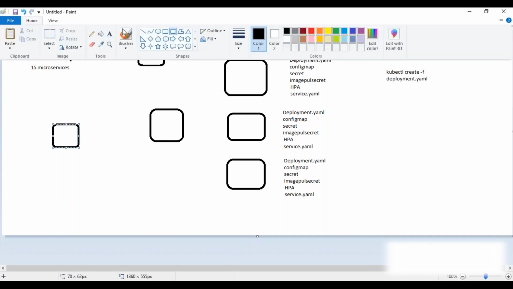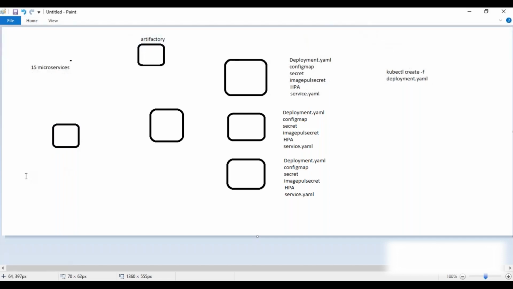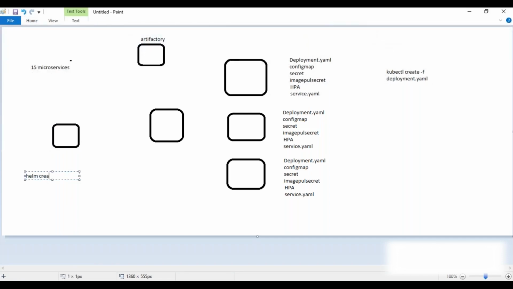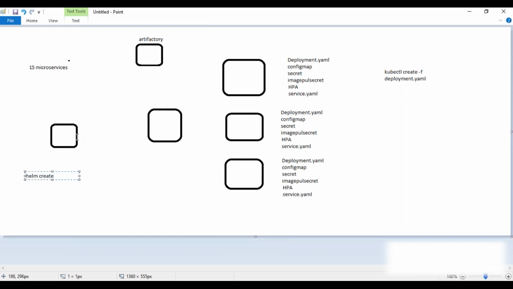So here what we are going to do, we'll create Helm charts. Helm create, give any name, your microservice name or application name. The chart will be created, configure it, and then make it a package, and that package we can store in some remote repository.